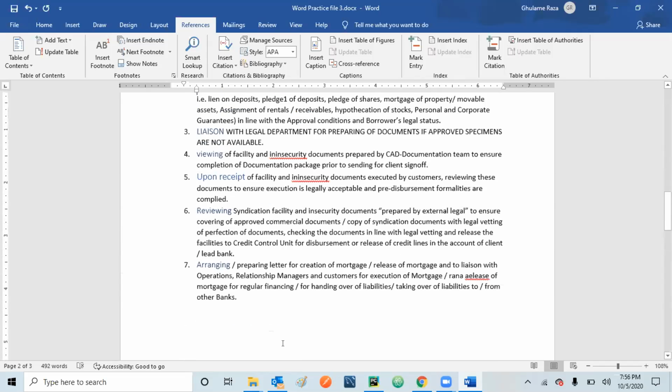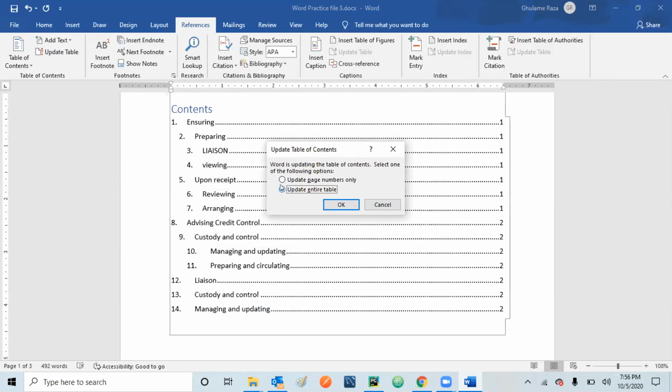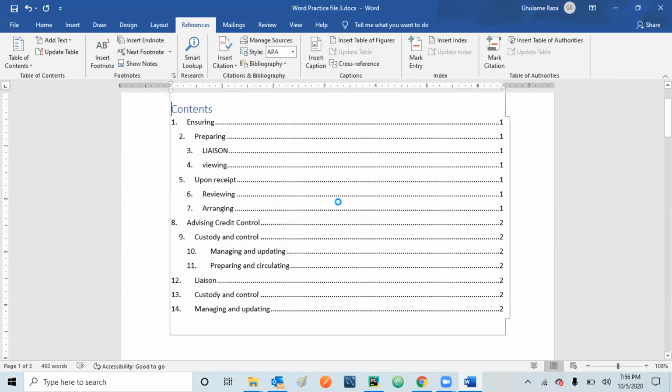Now you see everything is in its right place, but it is not updated in this table of contents. First thing, we need to make sure that the page numbers are corrected. So we'll simply say update table, and then I'll say update entire table, click OK. And now you can see the page numbers are corrected, right?